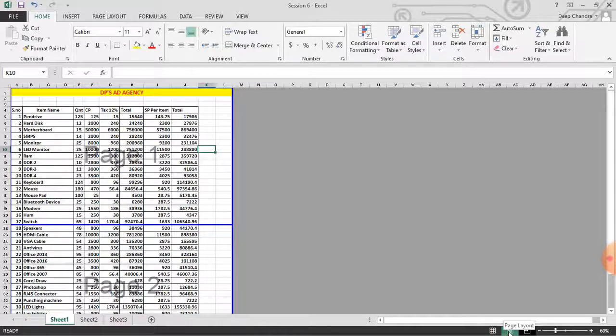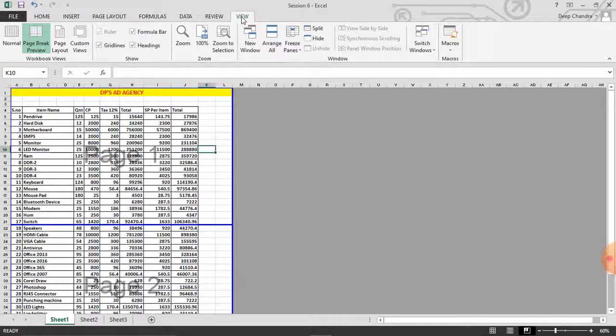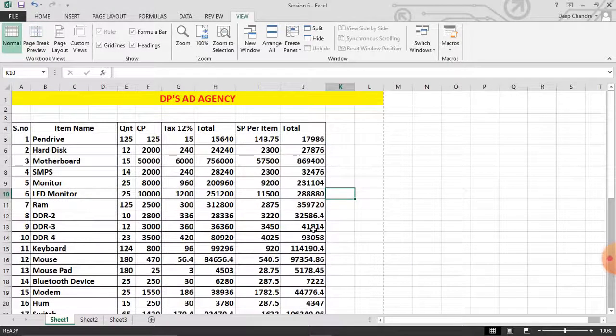Now let's come back to the preview options: the page preview as page layout, and this is the page break preview. So now let's see all the views in the View tab. In the View tab we find first Normal, as I showed you, then Page Break Preview, and this is the normal view, the default view, as well as Page Layout and Custom Views.